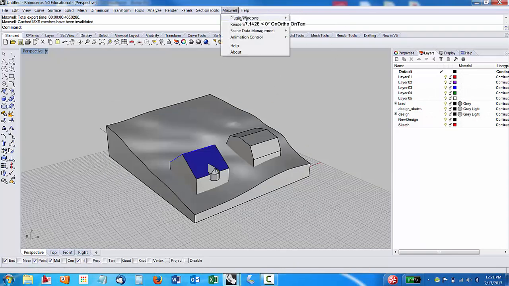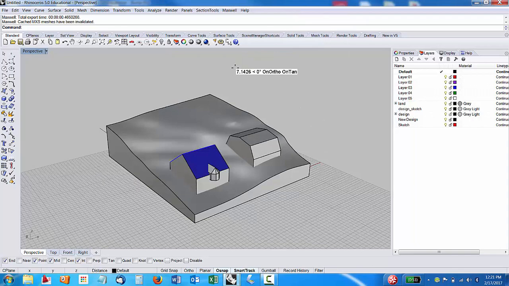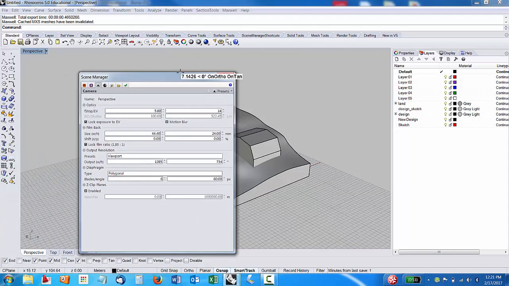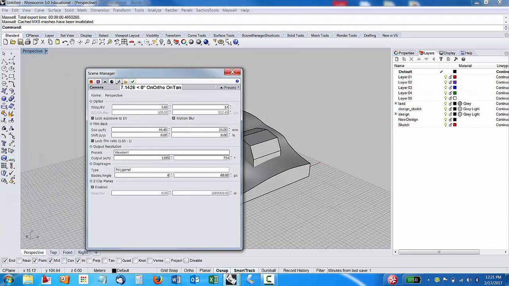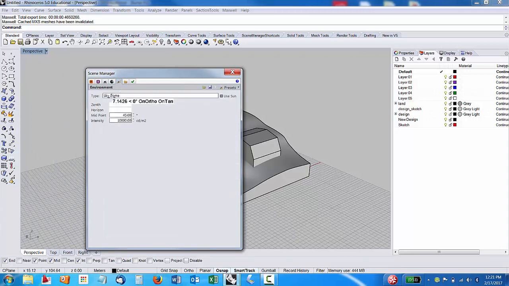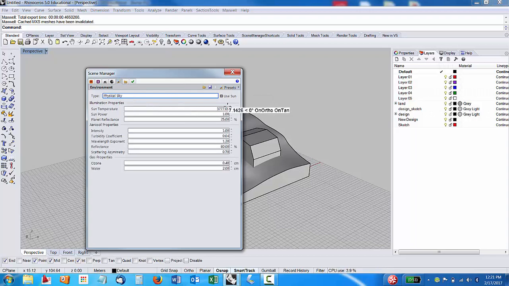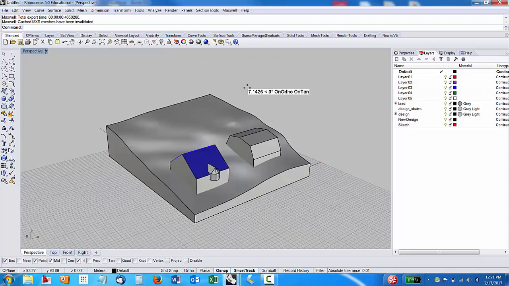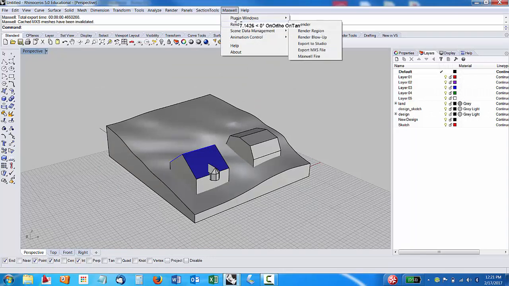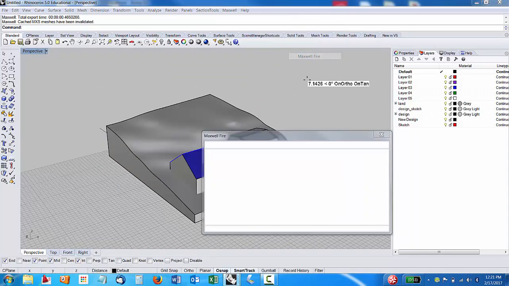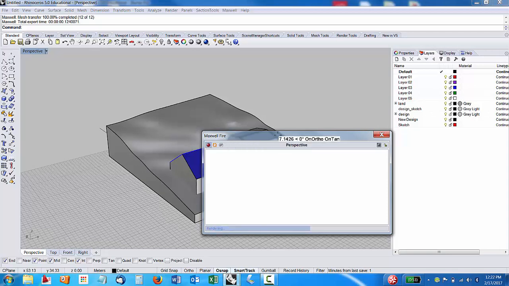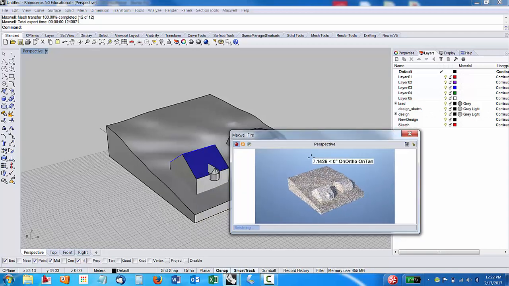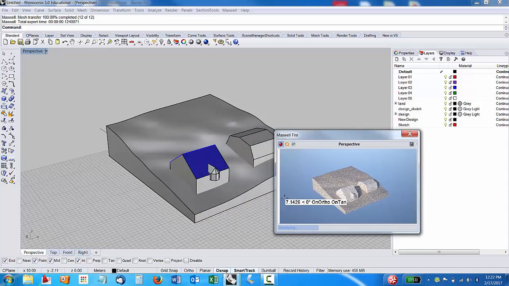I'm just going to go to my scene manager. And so the environment, okay, so it's sky dome by default. So I want to use physical sky, and I want to use the sun. And so what that's going to do now, you'll see that automatically update. Maybe we'll try. So now you can see that there's shadows being cast.